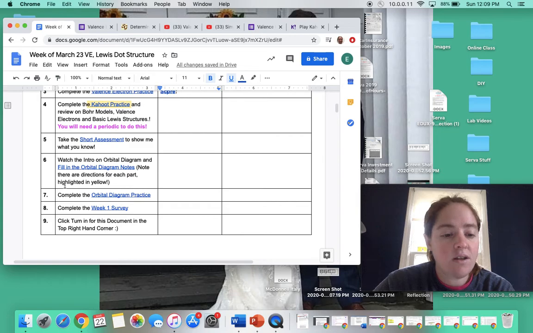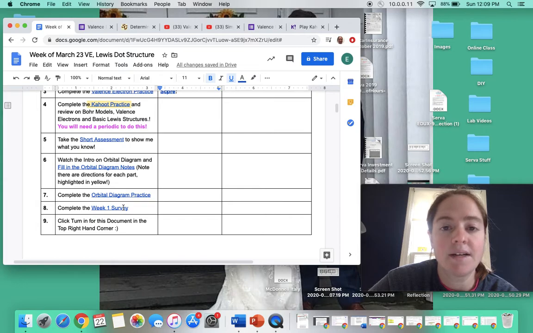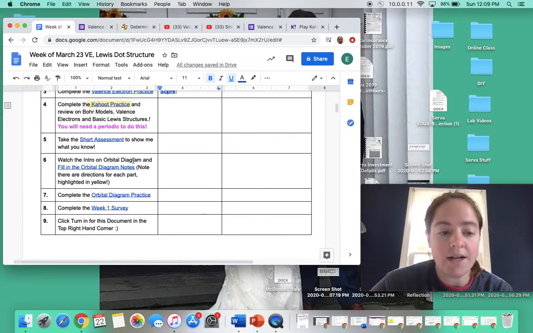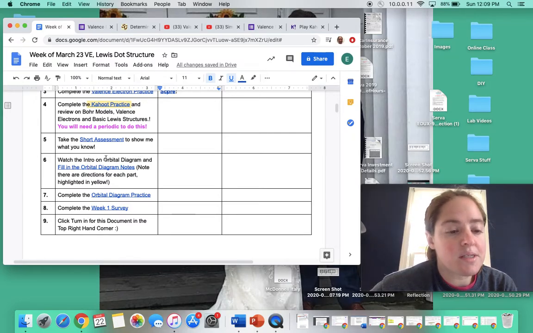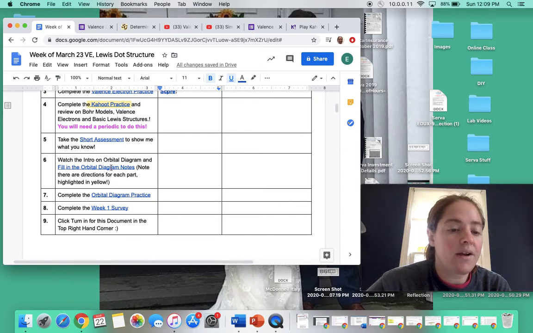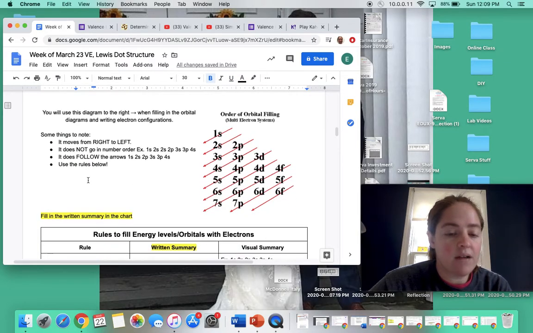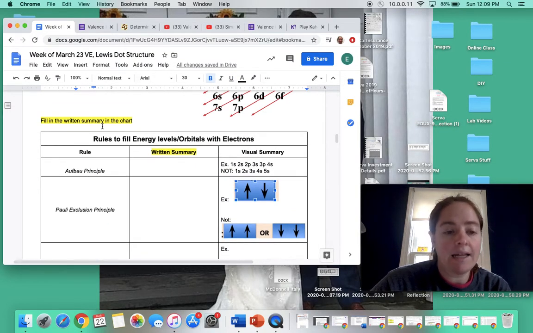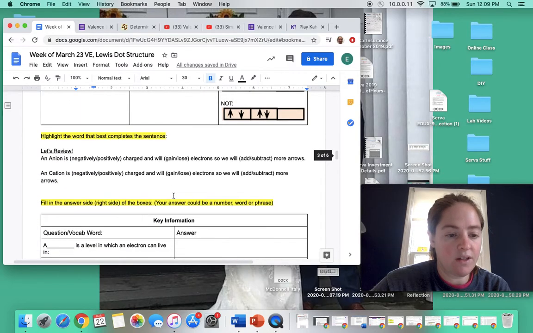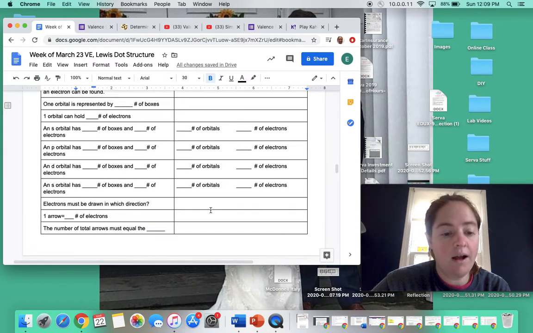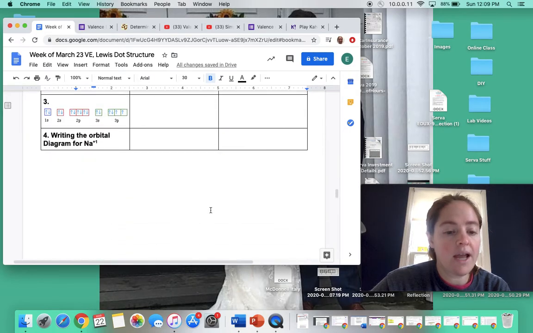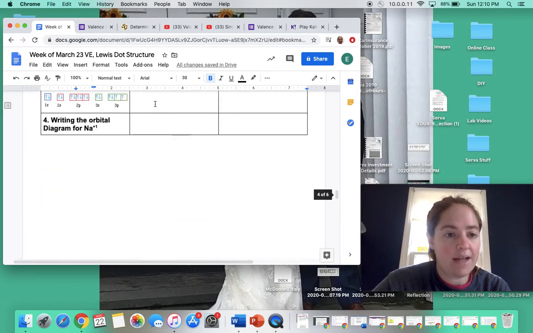Then 6 through 8 is a little bit different. I tried to incorporate something different so I can get an idea of what you guys like and how you like learning. For step number 6, you're going to watch the video on the intro to orbital diagrams, and there'll be a link here in just a minute, and then you can fill in the orbital diagram notes. If you click on the fill in the orbital diagram notes, it'll drop you down to the bottom here. And I try to highlight areas in yellow that you're going to need to fill in or write your directions where you need to do stuff. Okay, so you'll take some time to go through that.